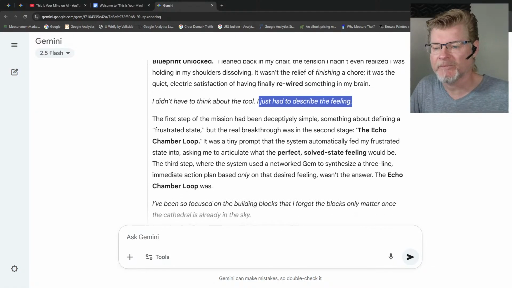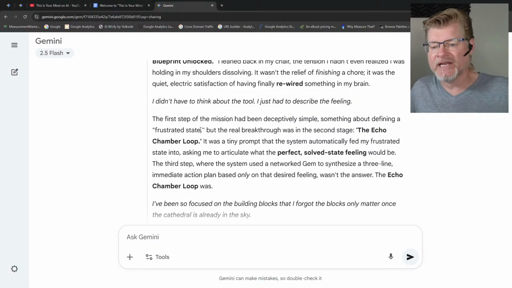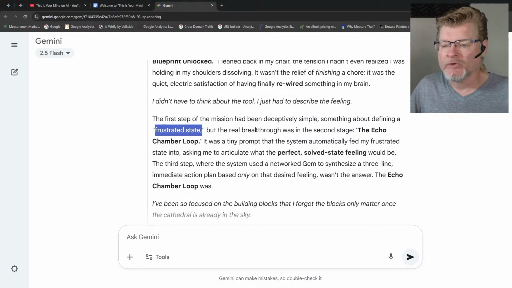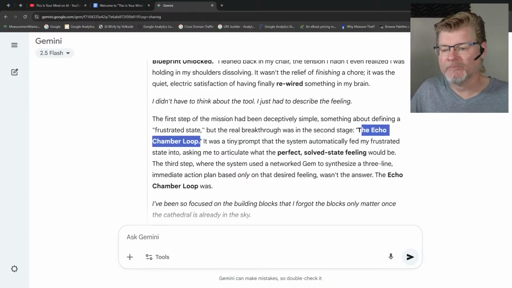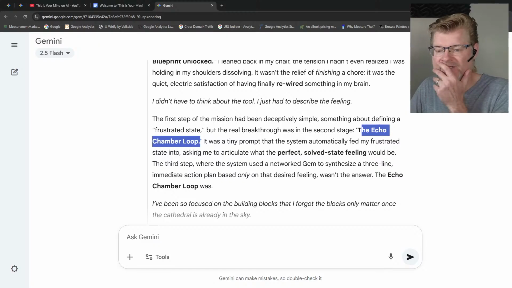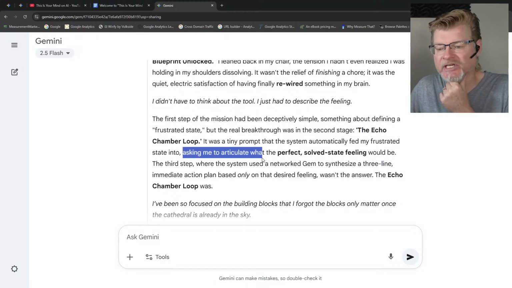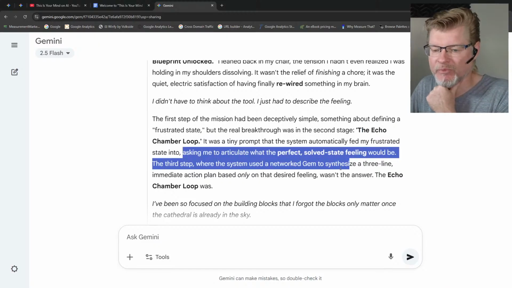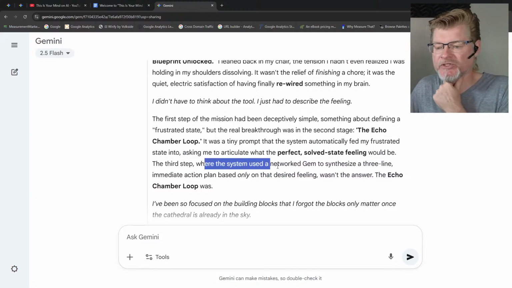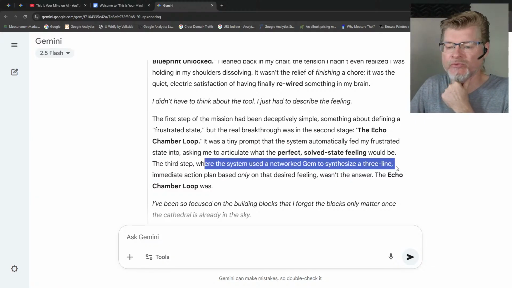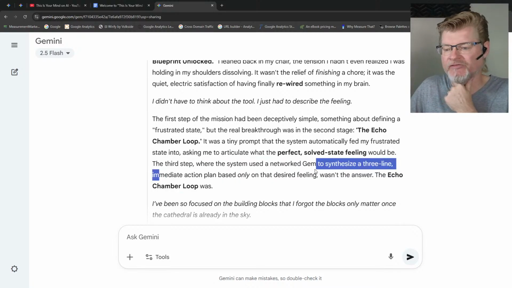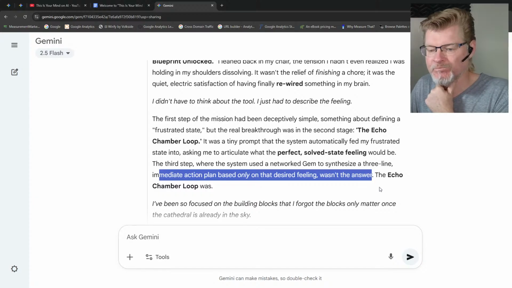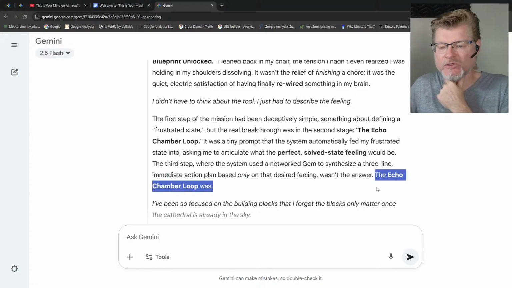The first step of the mission had been deceptively simple. Something about defining a frustrated state. But the real breakthrough was in the second stage, the echo chamber loop. This was a tiny prompt that the system automatically fed my frustrated state into, asking me to articulate what the perfect solve state feeling would be. The third step, where the system used a network gem to synthesize a 3-line immediate action plan based only on that desired feeling, wasn't the answer. The echo chamber loop was.